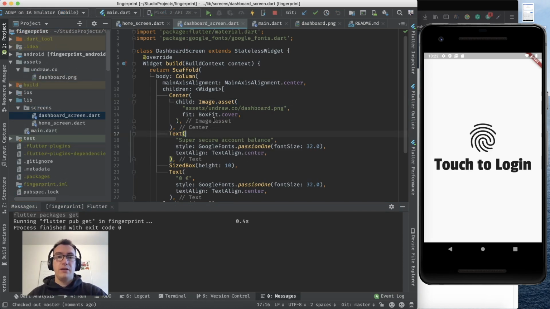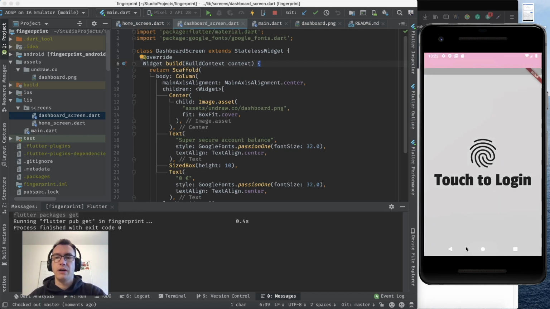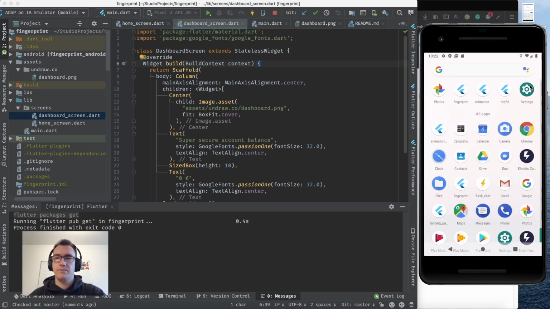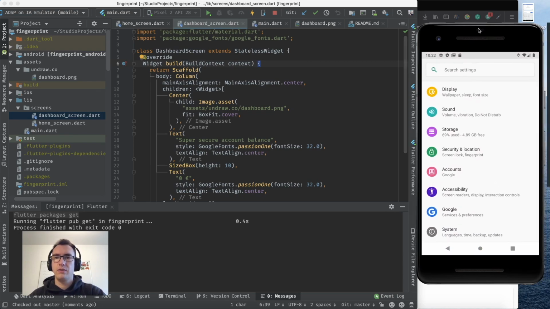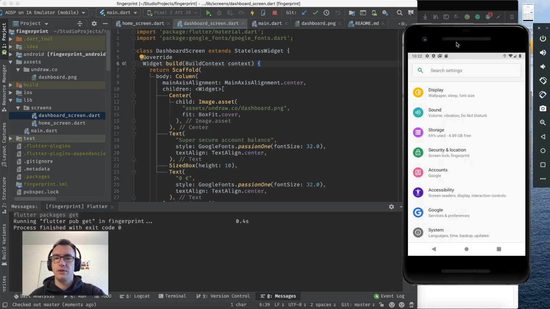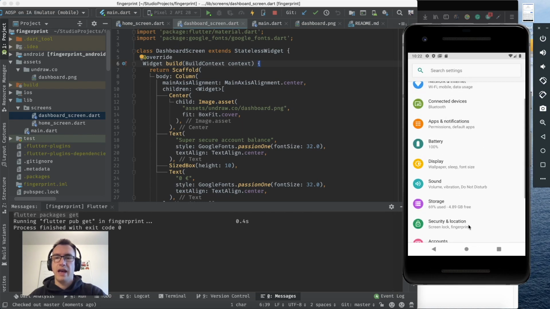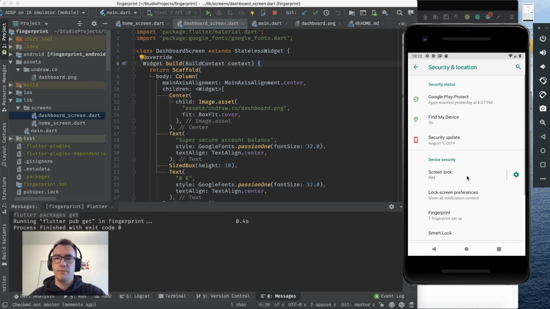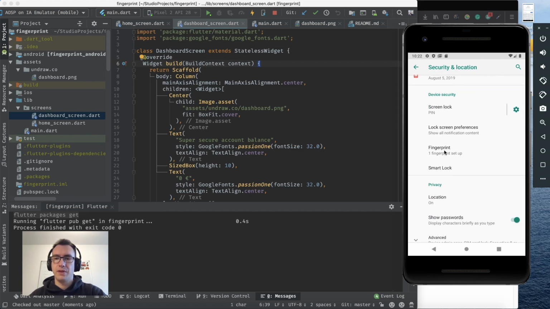All right, so how we can do that is we have to ask the Android device to give us the possibility to log in. And for that, we have the possibility now, after we get the package, to ask the device to authenticate us against the device itself. So for that, we have to go to our settings inside of this device. You can do the same thing for iOS. There it is a bit different, but it works the same way at the end. You have to go to security and location, and there you can set a fingerprint.